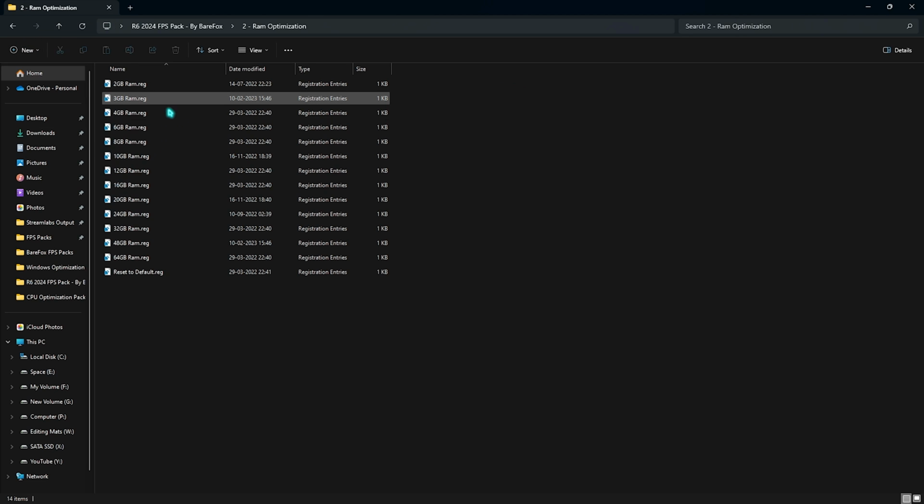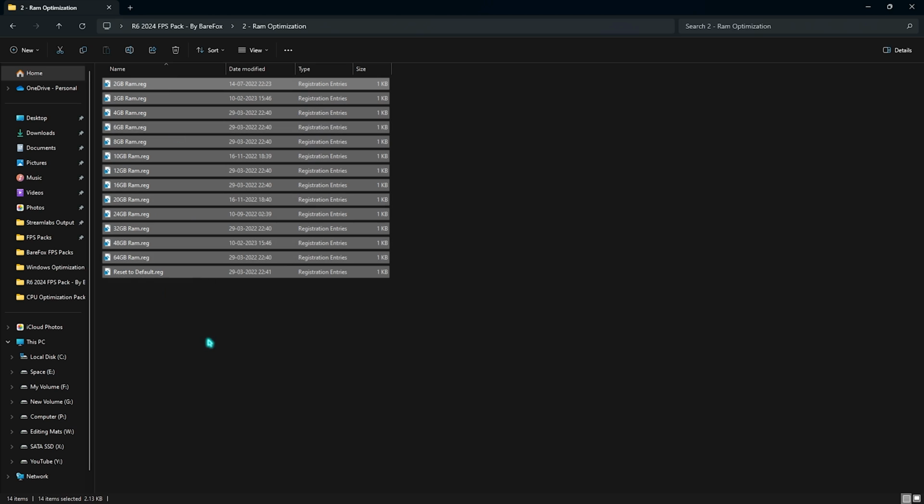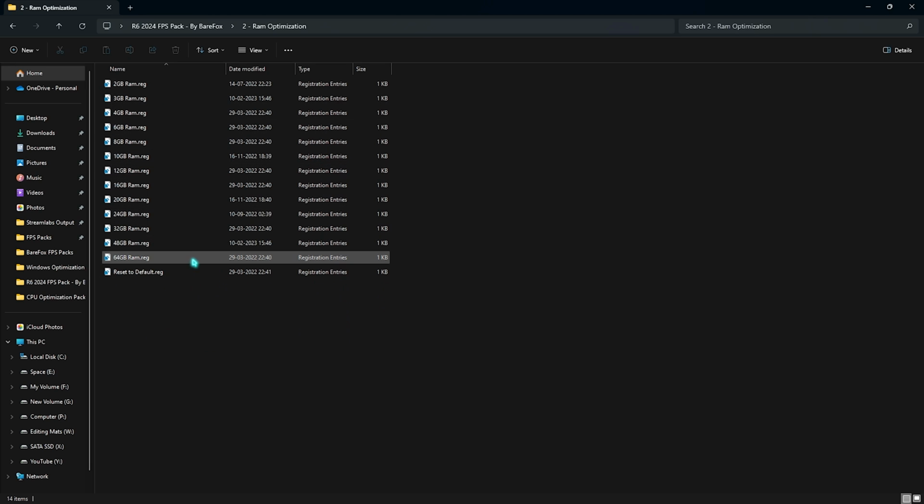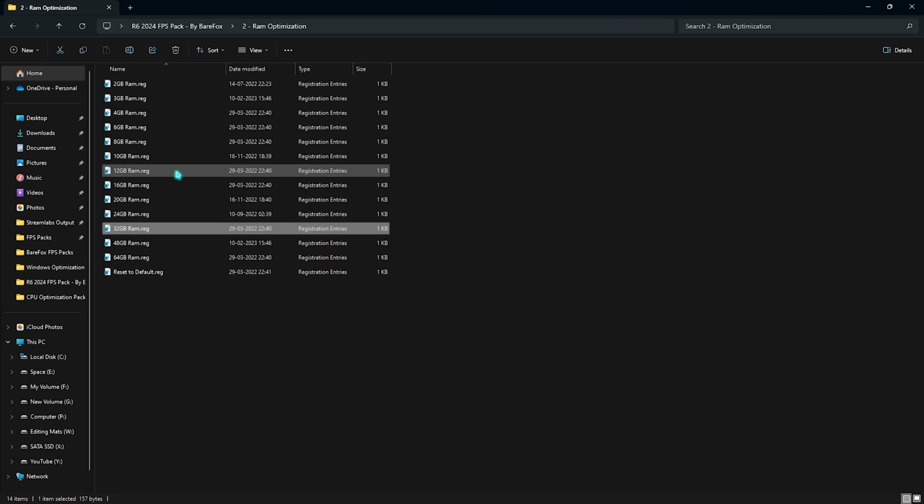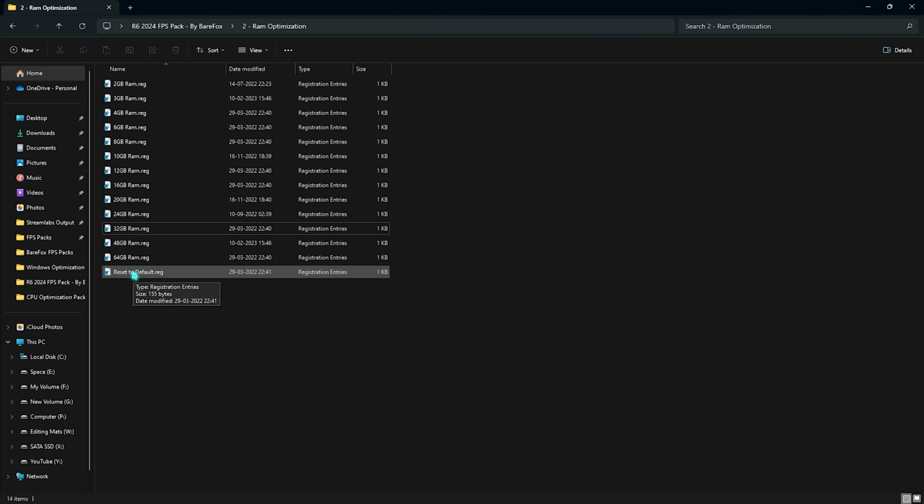Next is RAM optimization, in which I have left a ton of presets. So if you want to optimize your RAM, you can select your RAM registry over here. I use 32 GB, so I need to run this one. It could be different for you, so I've left a ton of presets. Also, if you don't like it, you can always reset it back to default.